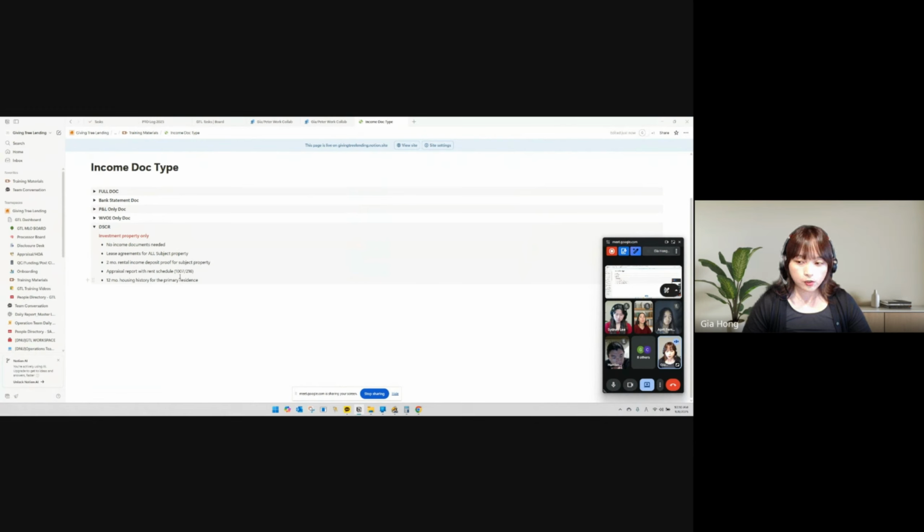If it's a purchase, you don't know the subject property yet, so you don't really have to request the lease agreement. If it's a refinance, it means the borrower owns that property, so there should be a lease agreement plus 2 months of rental income deposits. So make sure to request these. I'm going to note here, refi only, so you don't get confused. Refi only.